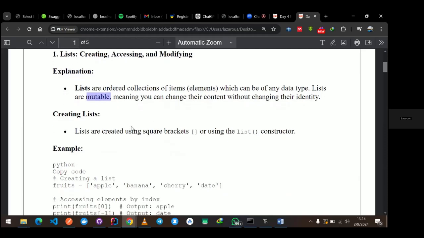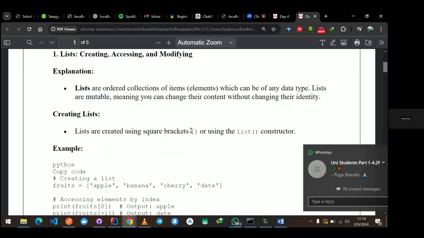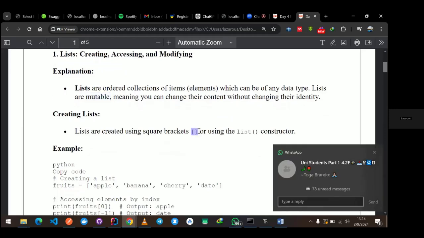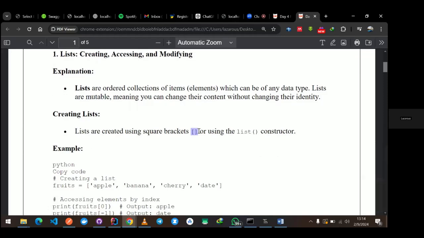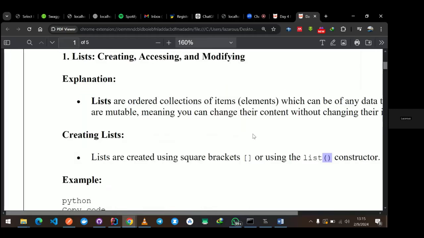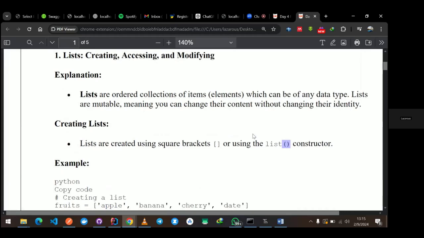In Python, for lists, we use these square brackets to create lists if you are defining your list as a variable. We can also use the list constructor. This is an inbuilt function called list with parentheses, opening and closing round brackets. Let me just zoom out so that you can see, but I believe you have the document on your side.